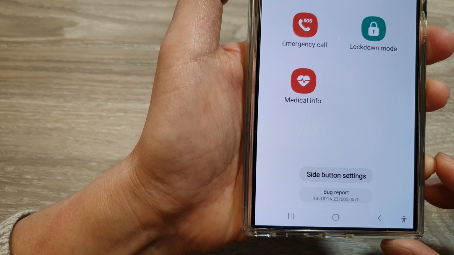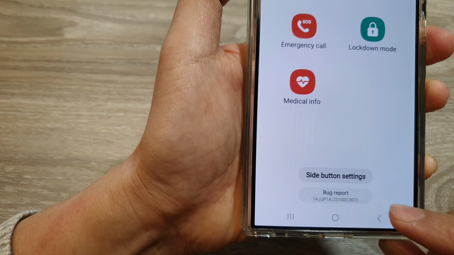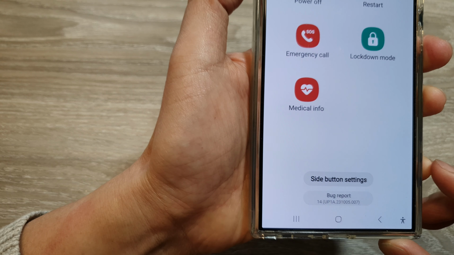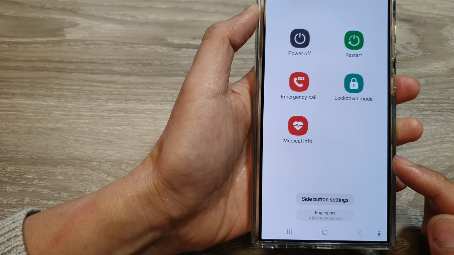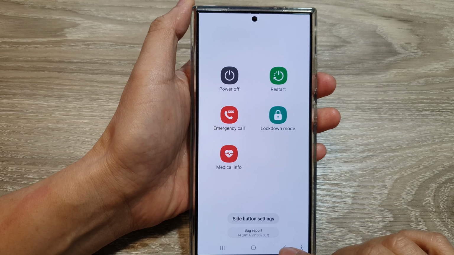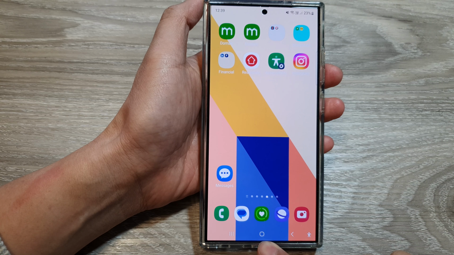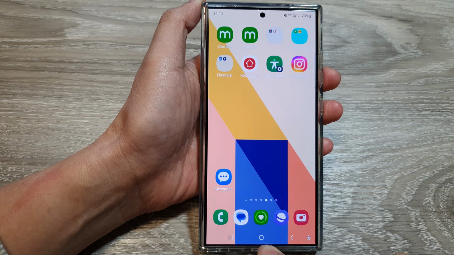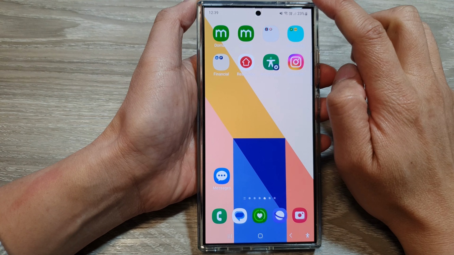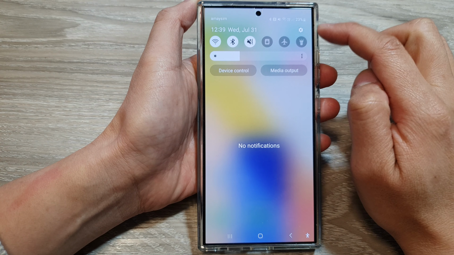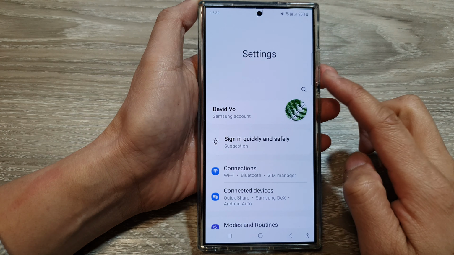How to enable or disable the Bug Report Shortcut in the Power menu on the Samsung Galaxy S24 series. First, tap on the Home button to return back to the home screen. And from the home screen, swipe down at the top, then tap on the Settings icon.